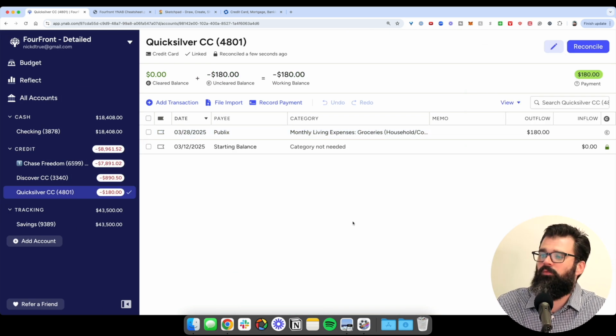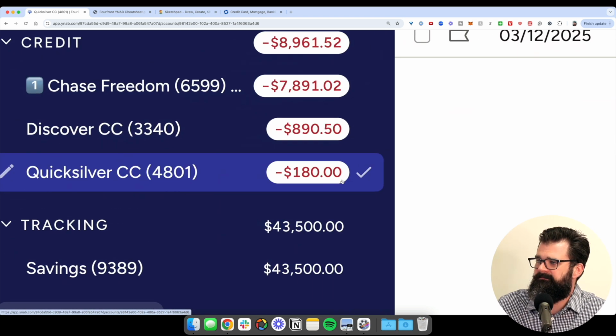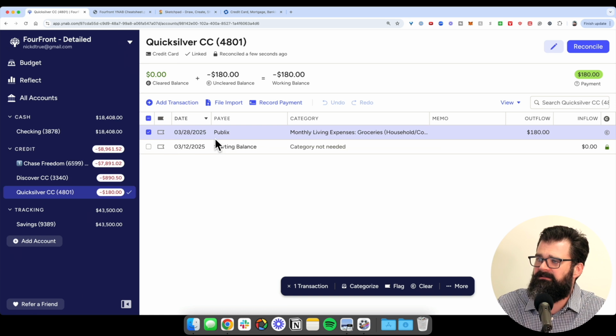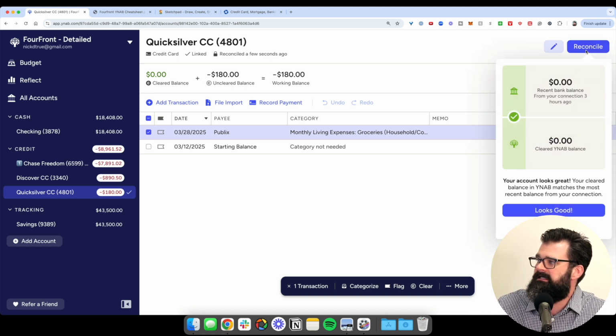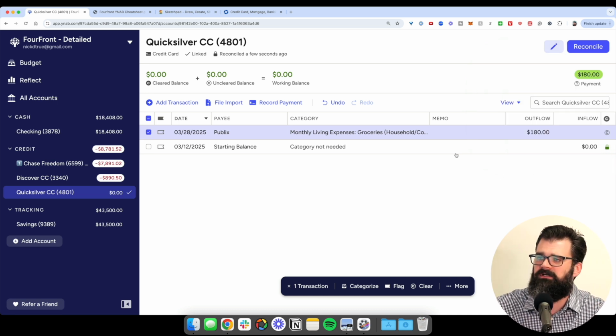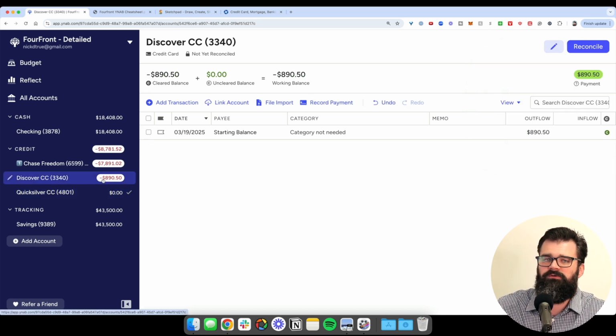Now you'll notice my working balance is still 180, right? 180 here, 180 here, and that's because I have a pending charge on the 28th for Publix. But if that's pending at the bank, that's okay. I'm just reconciling to the cleared balance. And in this case, YNAB checks that, says I'm good to go. I can hit looks good. If you get that notification, that ding, ding, ding, hey, everything's good to go, you can reconcile and know that you are good to go.